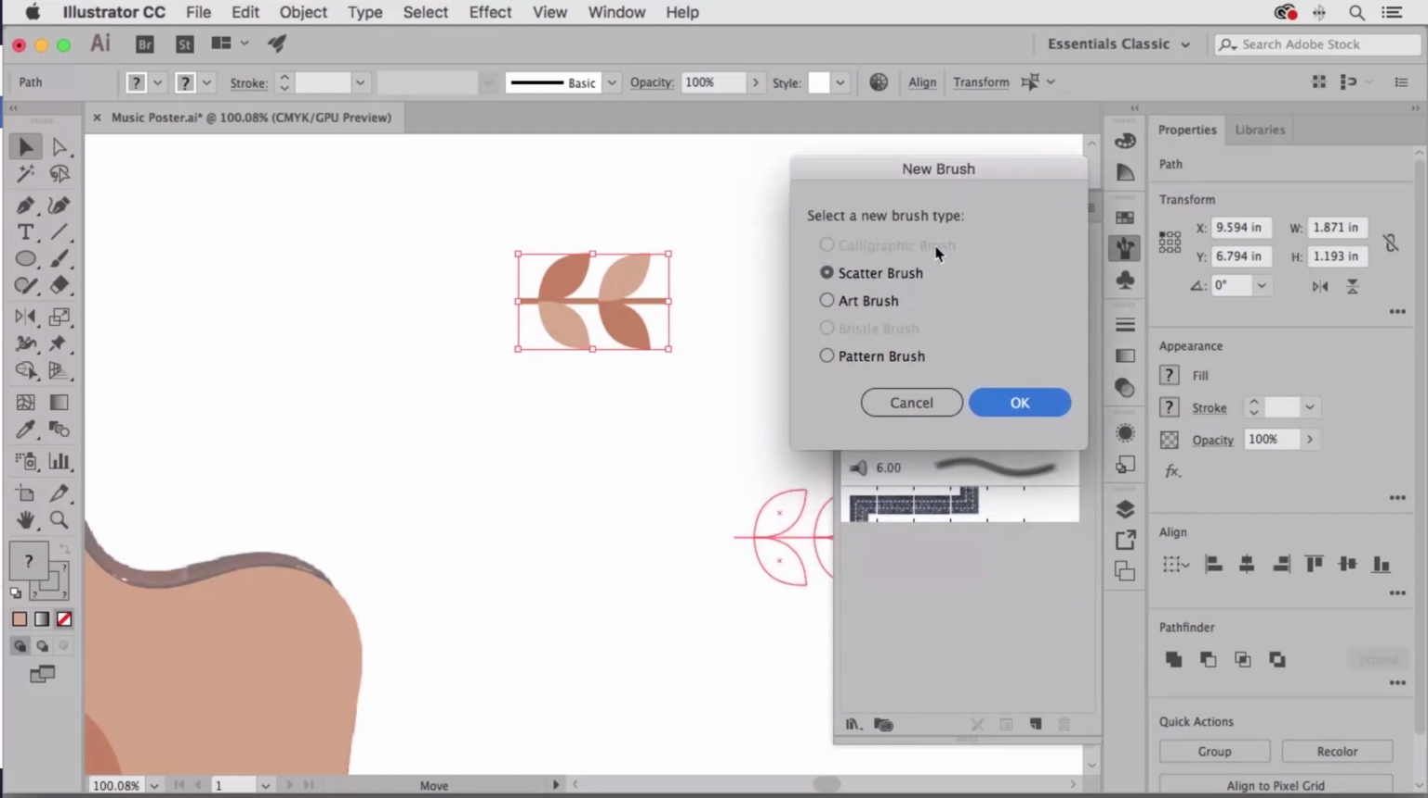A calligraphic brush is, as you write calligraphy, you can create that. A scatter brush is going to scatter the art across the path. The art brush is going to stretch the art along a path. The bristle brush is actually not created using artwork. It represents natural media brushes. I'm going to create a pattern brush, which is going to repeat this artwork along a path.